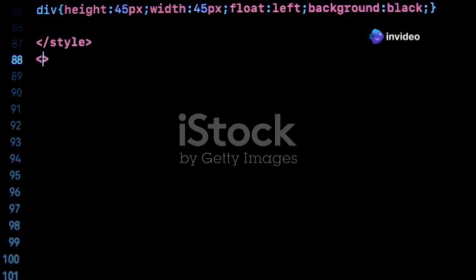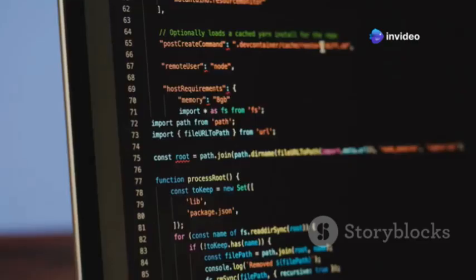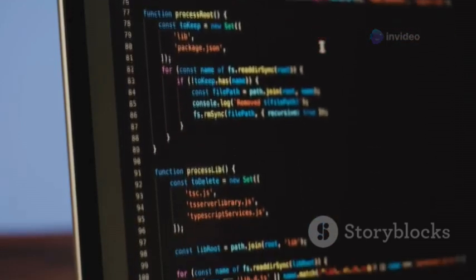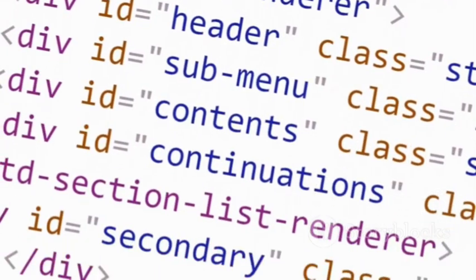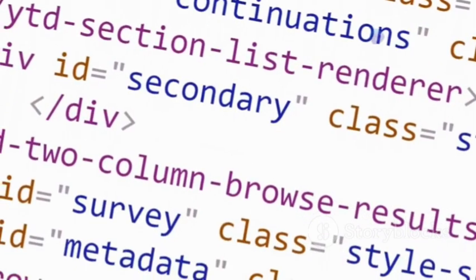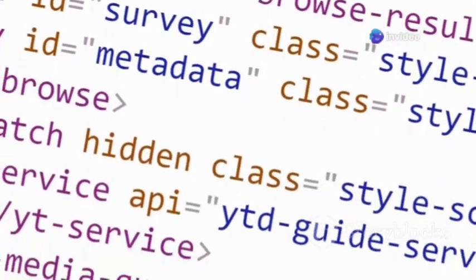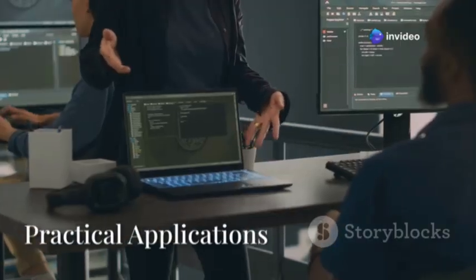In this code, we first select the element and the element using their respective attributes. Then, we use the method to create a copy of the content within the element. Finally, we append this cloned content to the element, effectively adding a new list item to the page.